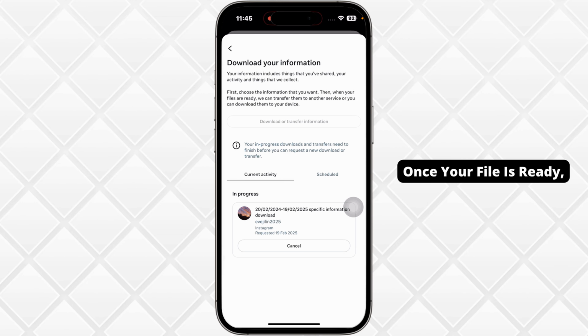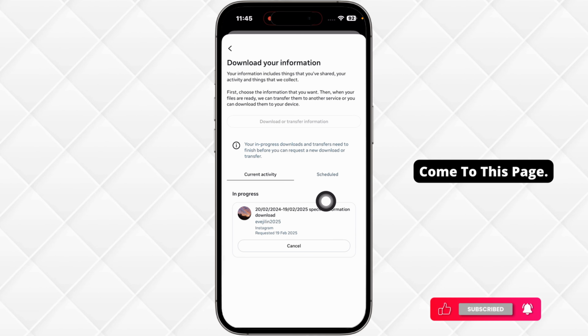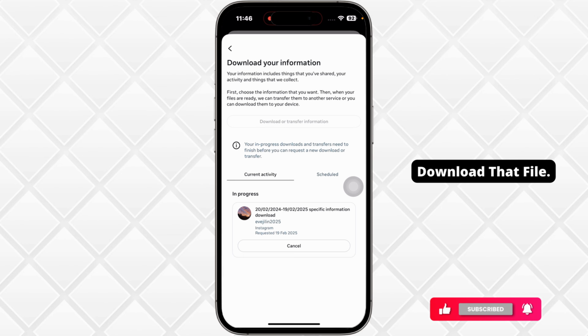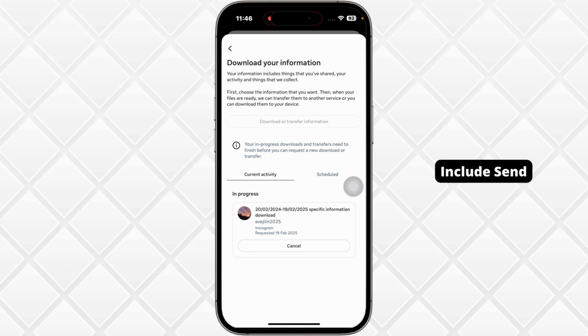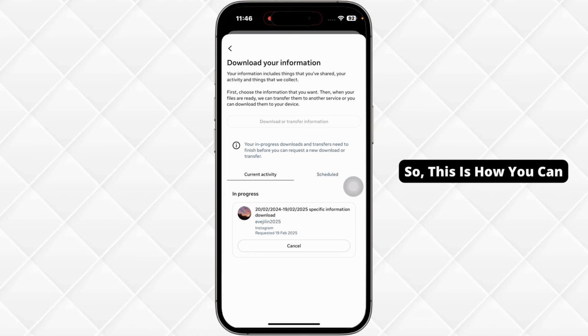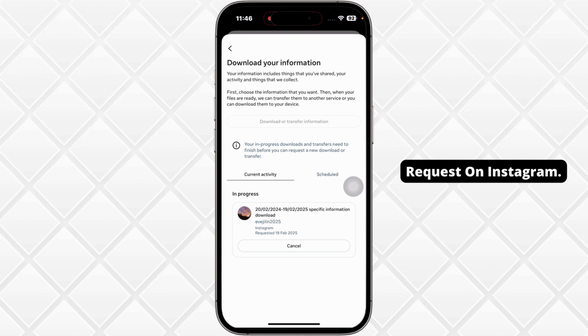Once your file is ready, you'll be notified. You'll need to come to this page. Then you'll need to download that file. Once the file is downloaded, launch it, and that file will include sent follow requests. So this is how you can see sent follow requests on Instagram.